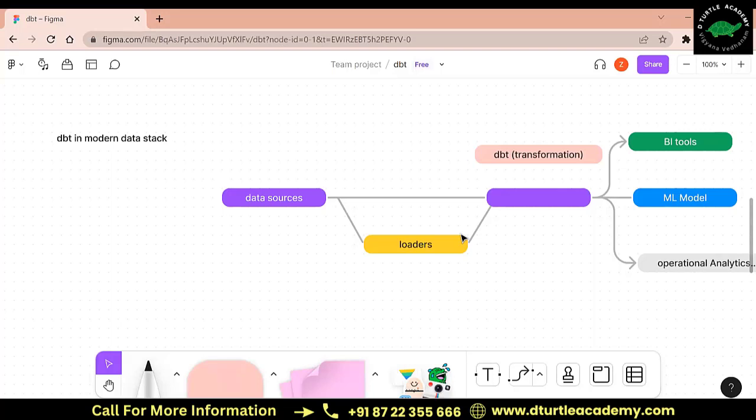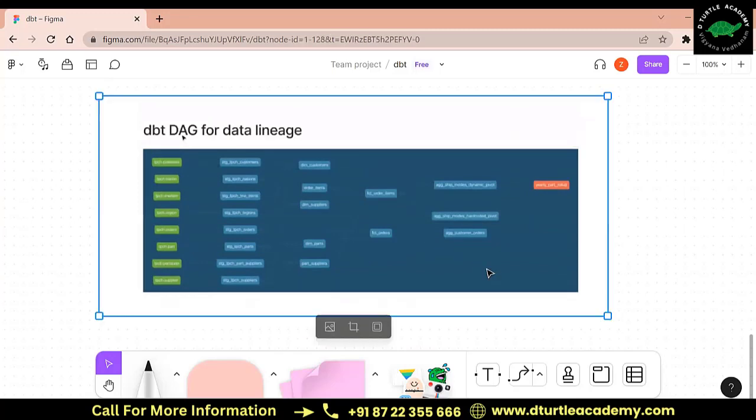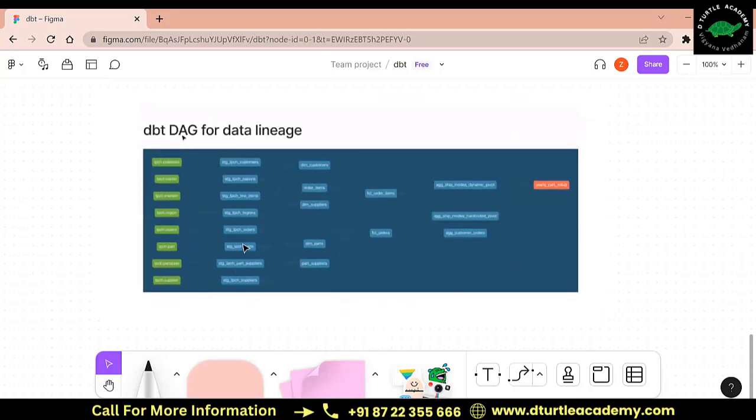Internally, DBT does not have stage tables; we call them models here. For every transformation, we have a different model. On top of those models, we work with the data to create the final data set. If you see here, I'll show you. The green ones on the left side are all the sources. The blue ones in between are all models.